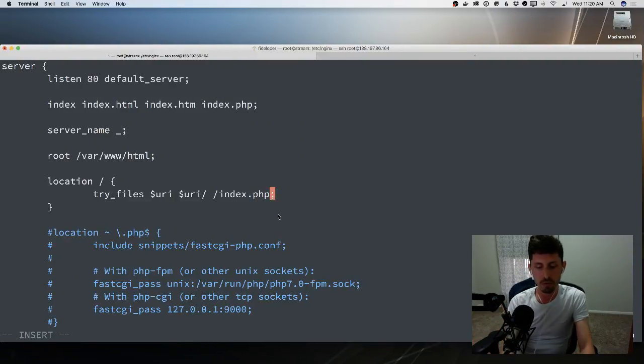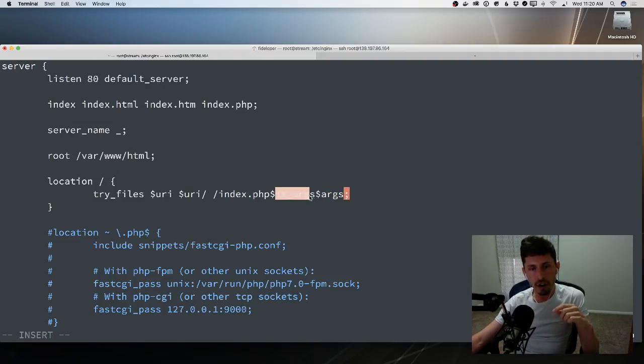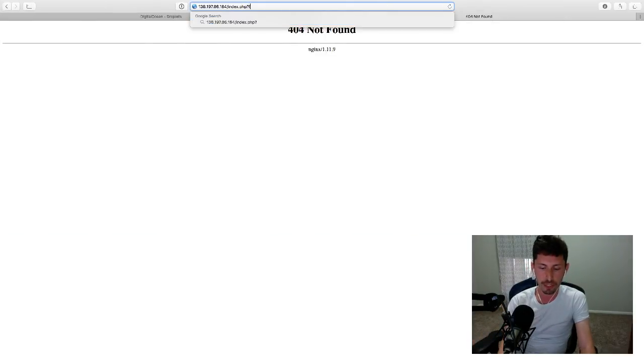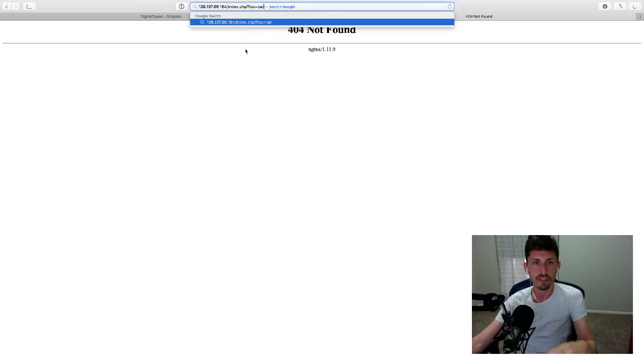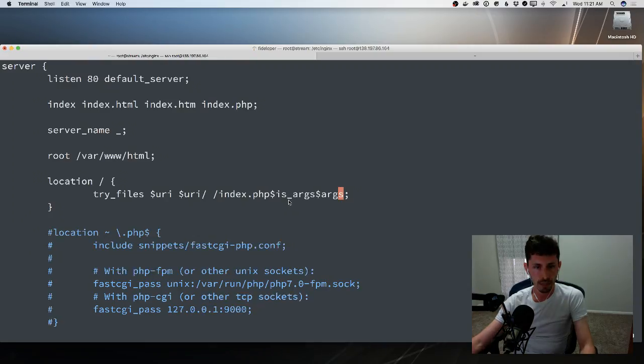All right, so we also need to add $is_args$args. A $ in the Nginx configuration is a variable, and what we're doing here is setting two. $is_args is just going to print a question mark if there's a query string, and $args is going to print the query arguments, if they exist. So if I do index.php and foo equals bar, this is going to pass those query string parameters to the index.php file in our code as well. So it adds the question mark, and then it adds foo and equals bar. $is_args is the question mark, $args is the actual arguments themselves.